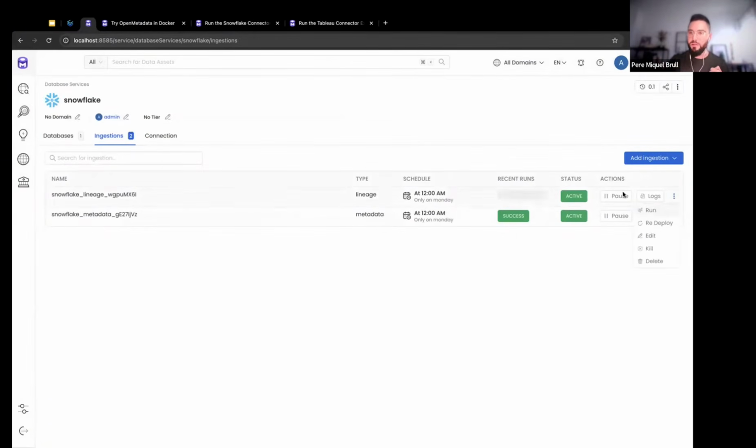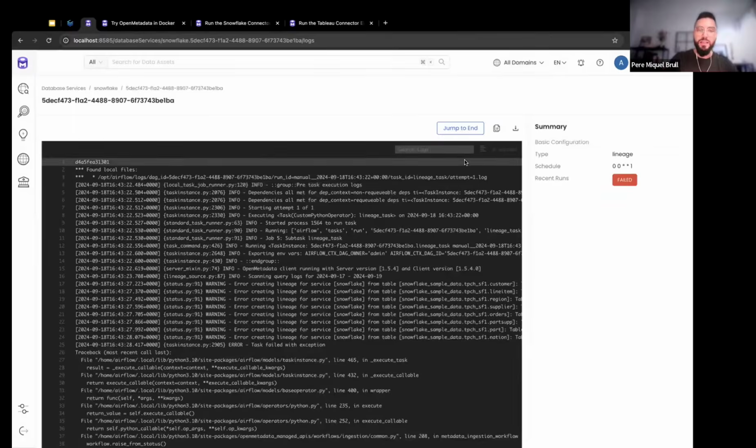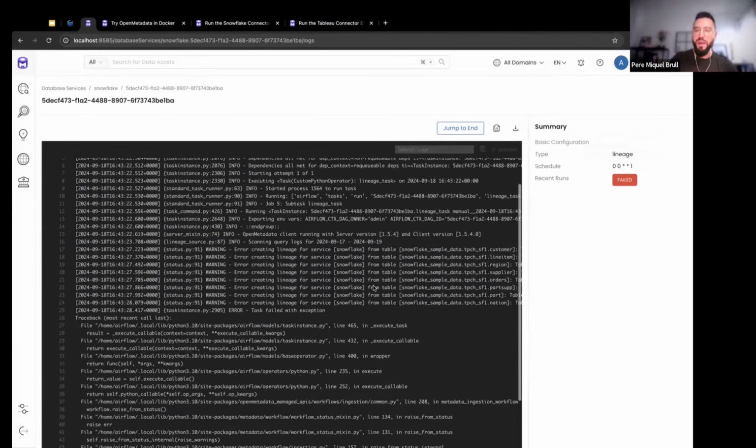But because I'm impatient, let's run it now. So again, this now started to run. As long as it's running, we can pick up the last execution logs directly from the UI. And actually now we see that, okay, this failed.